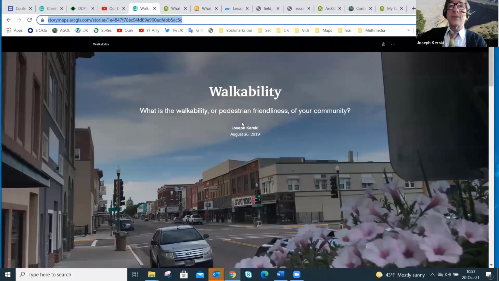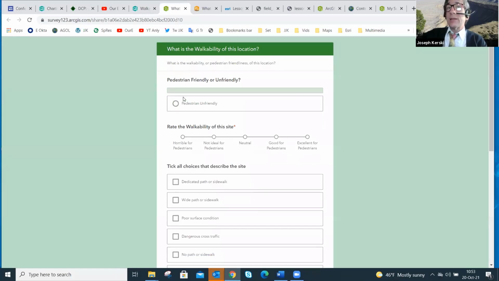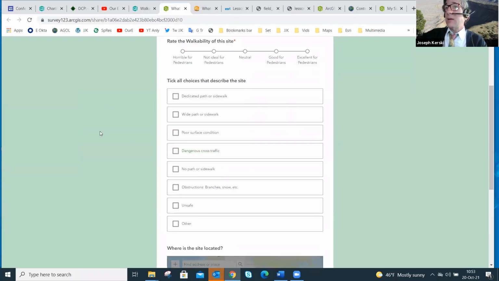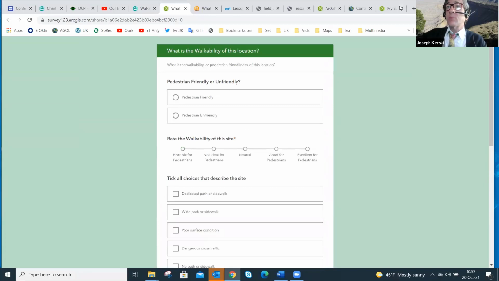But just as an example, what we're going to do in here is create a survey where we're going to have a question on, is it pedestrian friendly or unfriendly, rate the walkability, tick all the choices, where is it located, and submit a photograph. That's what we're going to do in this particular section. And let's say you've got an existing Excel spreadsheet that you want to create a survey on. You can import that into Survey123.